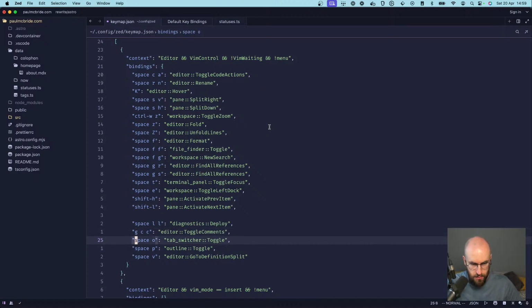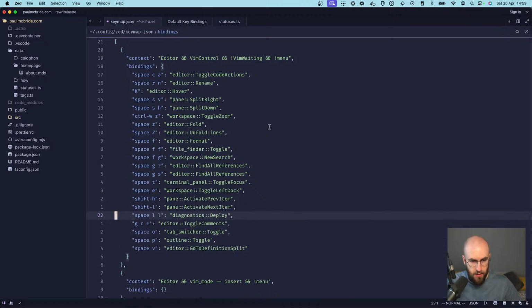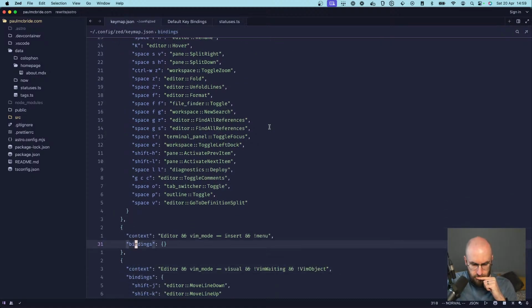Space O, tab switcher, I've seen that. That is useful. I'll keep it. Space P, that is useful. That, I've seen what it is, so I'll keep it too. Okay, so what's up next? So insert mode. There's no menu. I don't think there's anything I need in there.